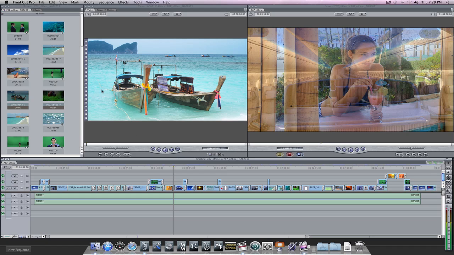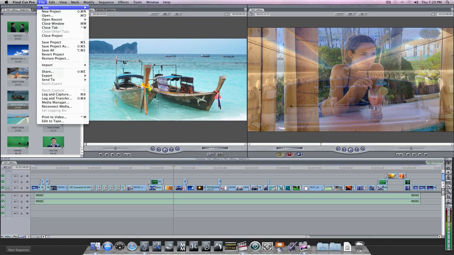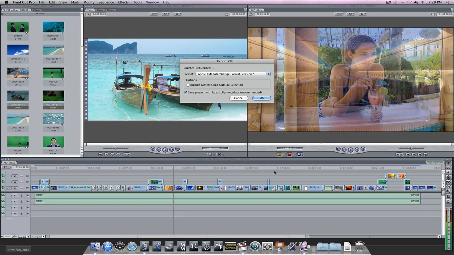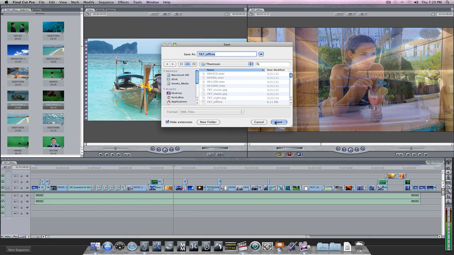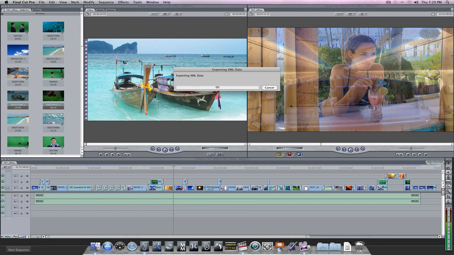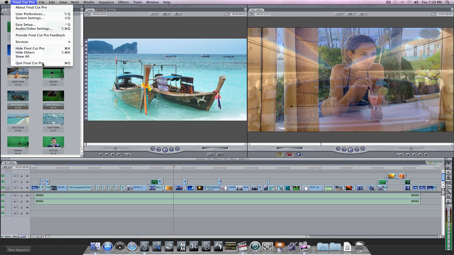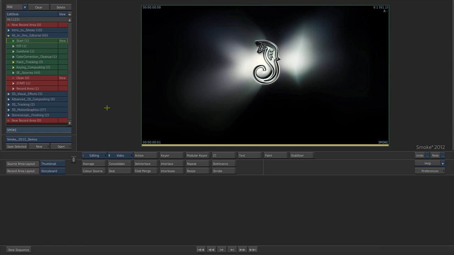So to do this, it's as simple as going to my File menu, coming down to the Export option, and choosing XML. We're going to use the XML interchange format to be able to communicate what was done in Final Cut and bring it into Smoke. So I'm just going to go through here and save this, and I'll override the existing XML file that I created earlier.